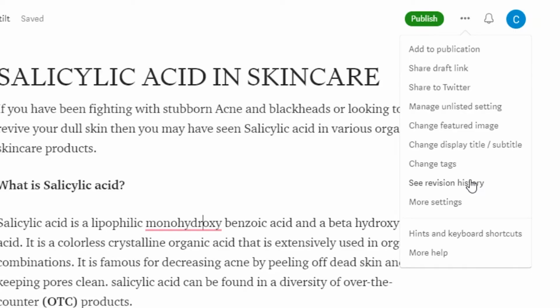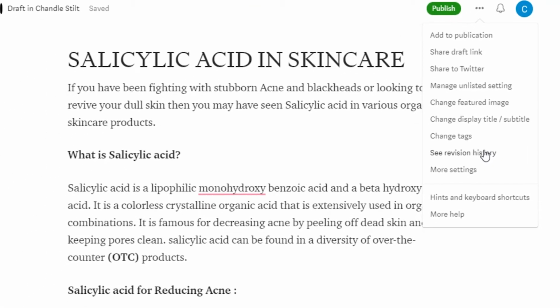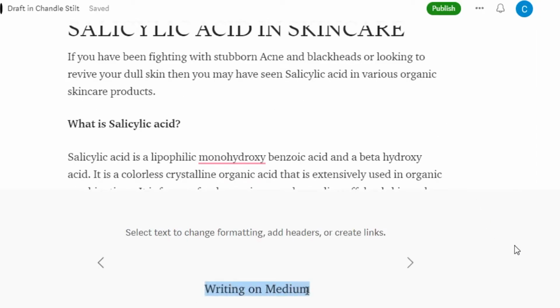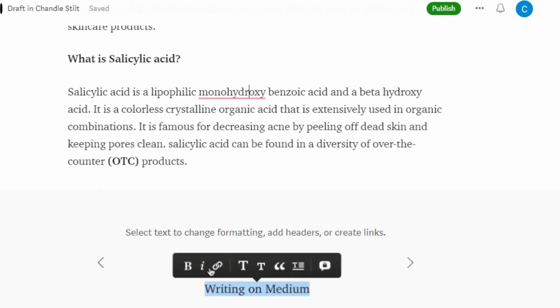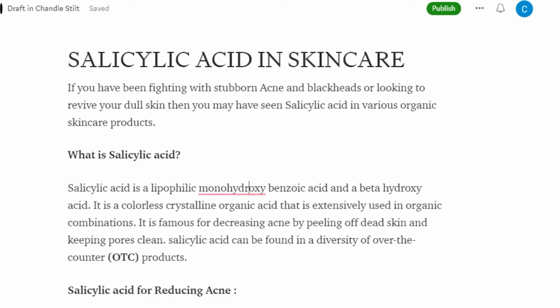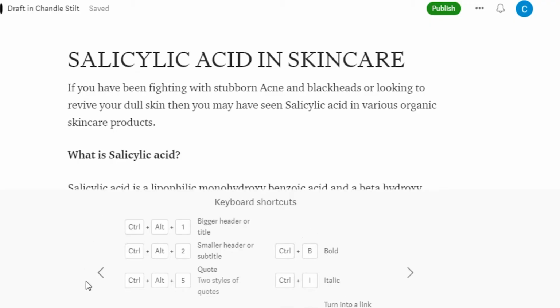Revision history means that you can see all of the changes that you did in your article. And if you want to redo something or undo something, you can simply go ahead and do that. Then there's this option of hints and keyword research. Now this is pretty good. If I click right there, you will be able to see these options. So you can see the keyboard shortcuts right here that I selected.